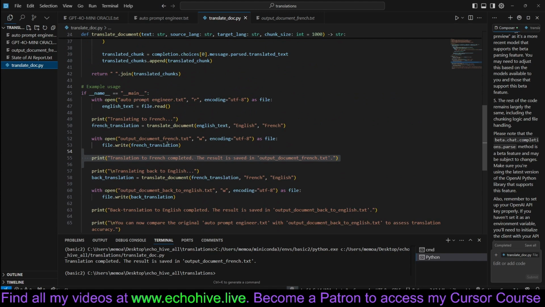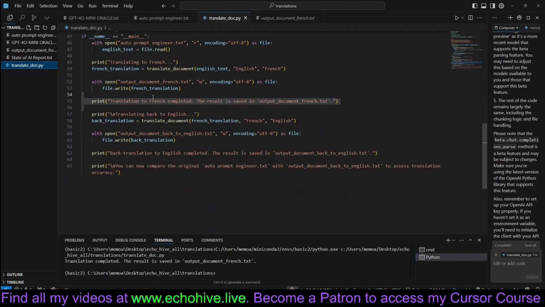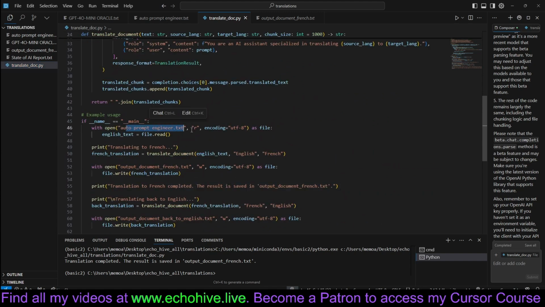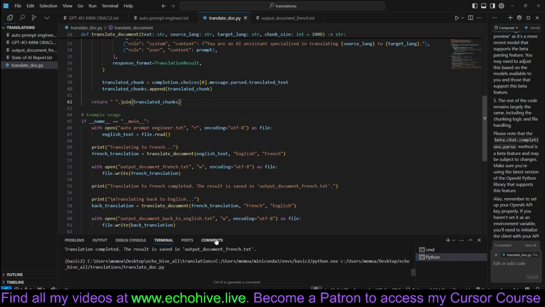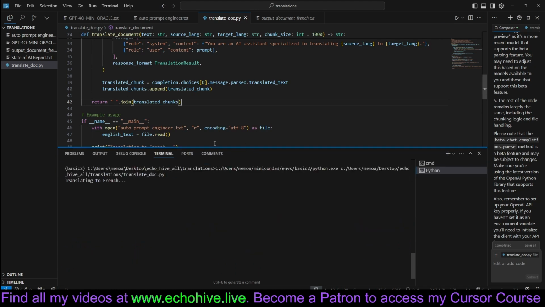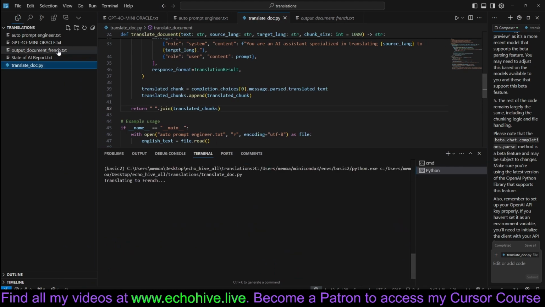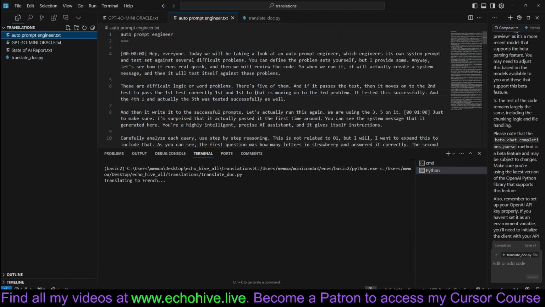Let's make sure we are still using the same document. Where are we inserting the document? Yeah, auto prompt engineer. Let's try this. Let's delete that. So we are working with this. We're getting it translated to French and then back to English. And then we'll be able to compare auto prompt engineer back to itself.